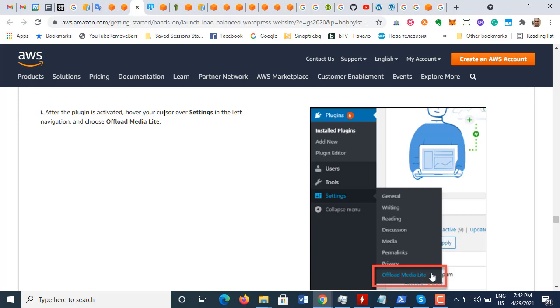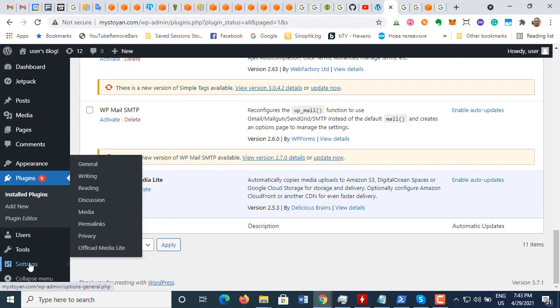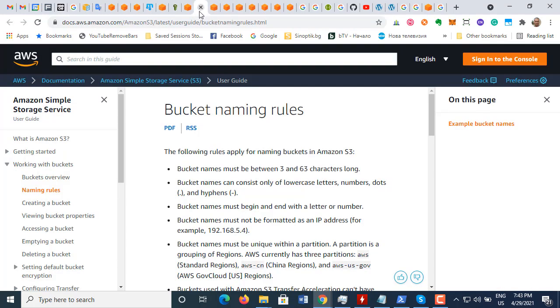After the plugin is activated, hover cursor over Settings in the left navigation and choose Offload Media Lite. Okay. Settings, Offload Media Lite. Bucket, existing bucket name. What bucket would you like to use? Amazon S3, change. Browse by default. Add-on support, media library. So we have a bucket here.